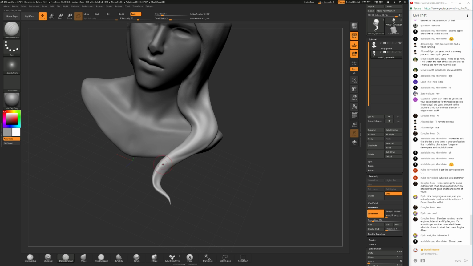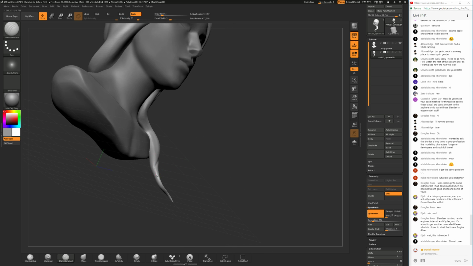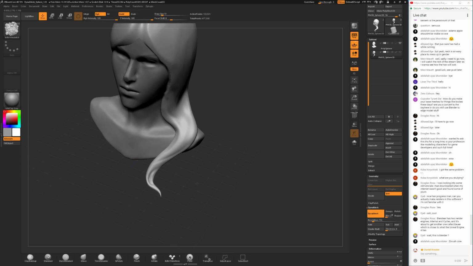Yep, I'm modeling in ZBrush Core these days. It's kind of a cheaper version of ZBrush, but it has most of the features that I would need for sculpting, so I use it for practice.